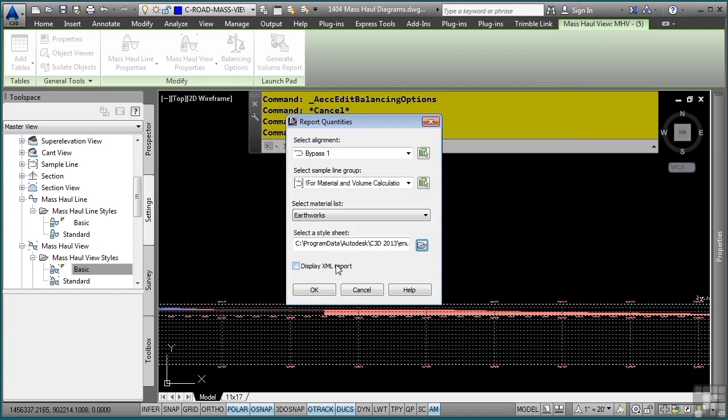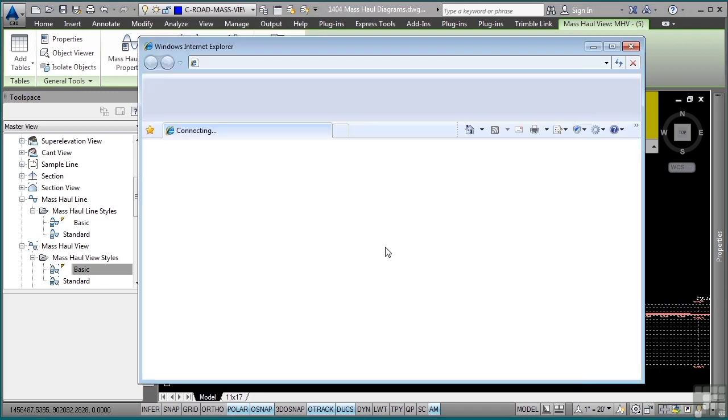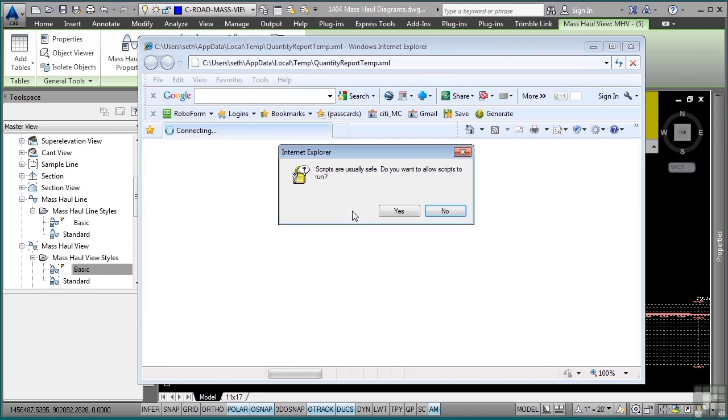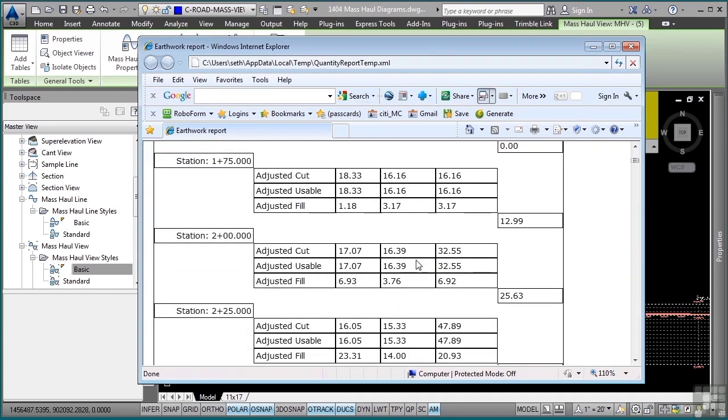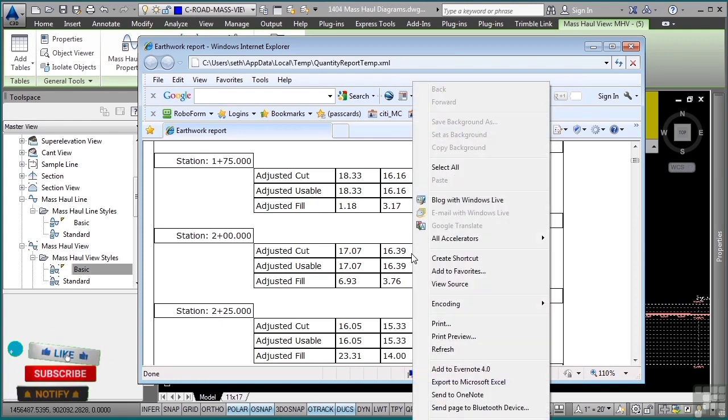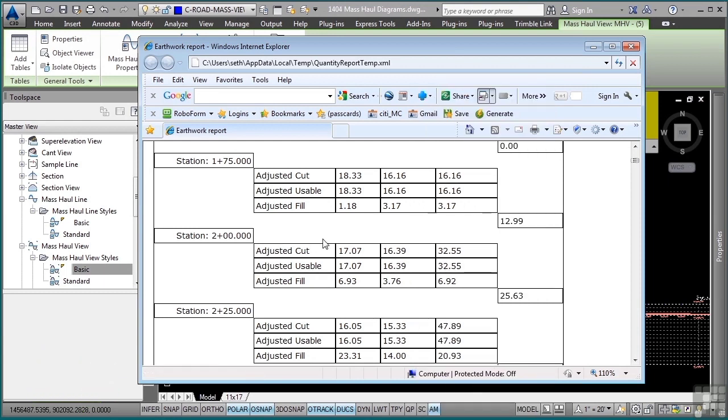Click Open, click OK, and then in Internet Explorer, you are prompted to run scripts. Click Yes, and there's your report. If you'd like to print this, you could print this, or if you'd like to copy this to Excel, simply right-click, export to Microsoft Excel, or copy and paste it using the Control-C and Control-V options. This concludes this video discussing mass haul diagrams.